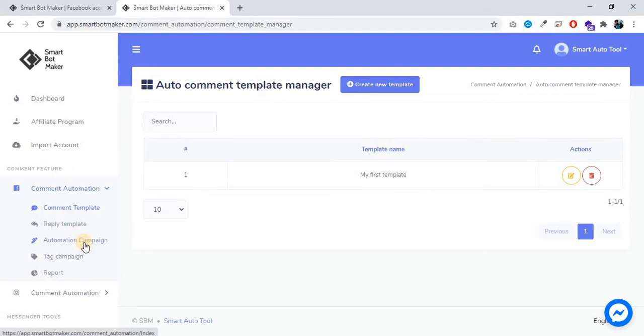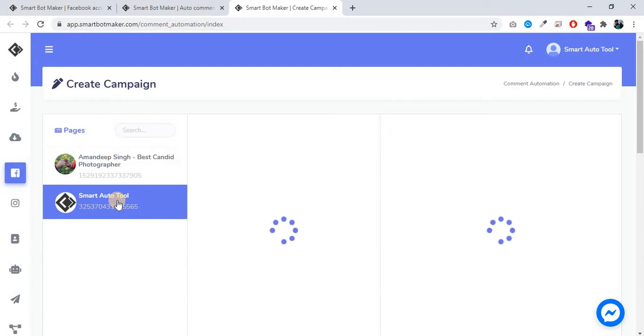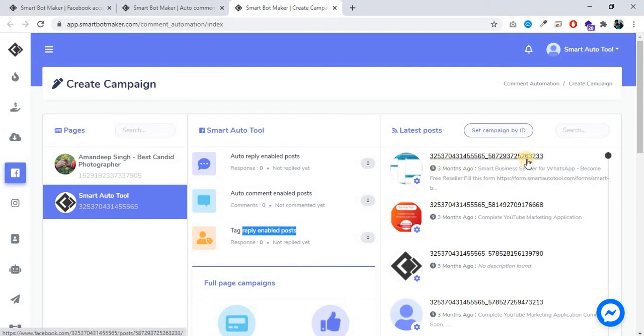Click on automation campaign. Select the desired page. Wait for reload. You can see details, auto comment, auto reply, enabled post, auto comment enabled post, tag reply enabled post. Now these are latest posts. If you click on it, it will open the post.